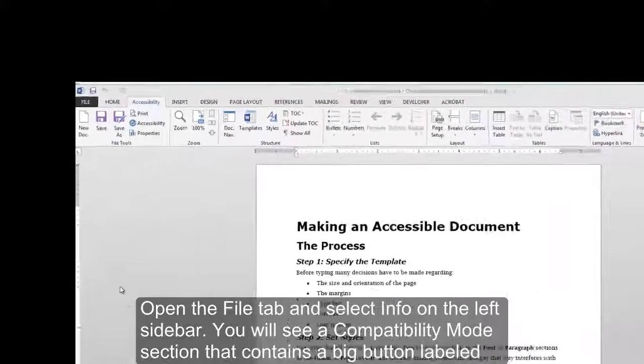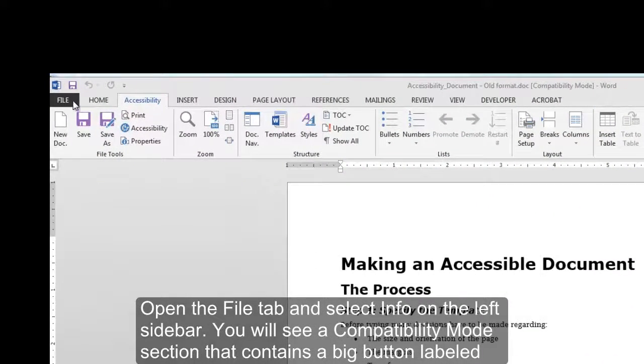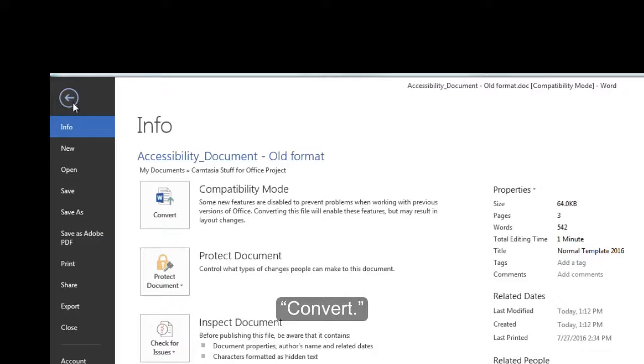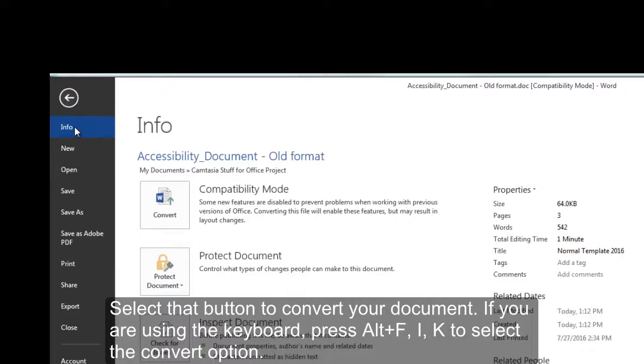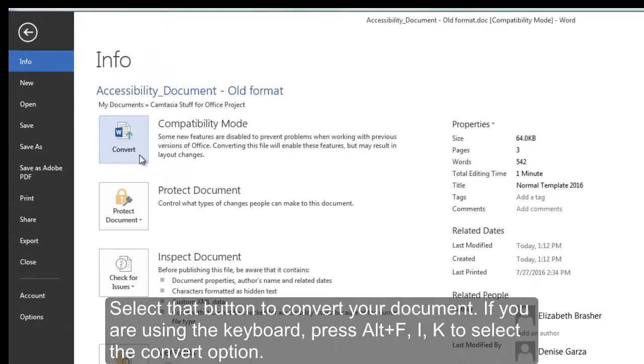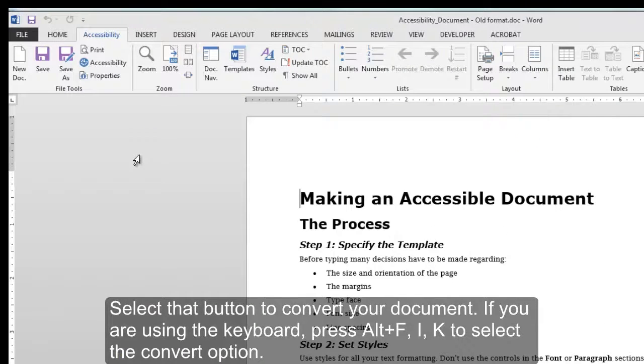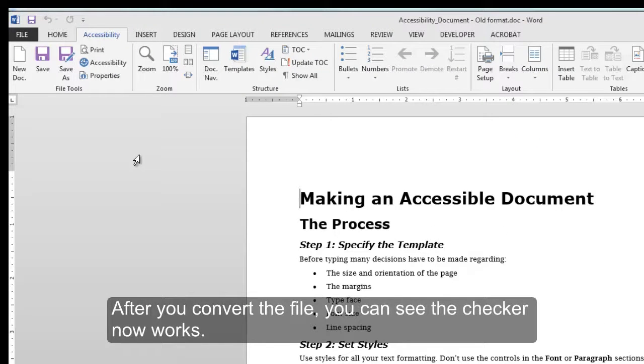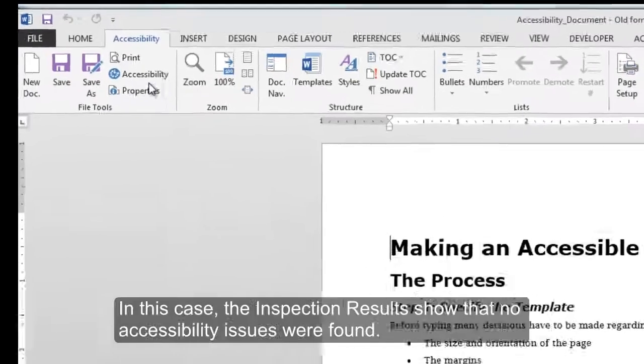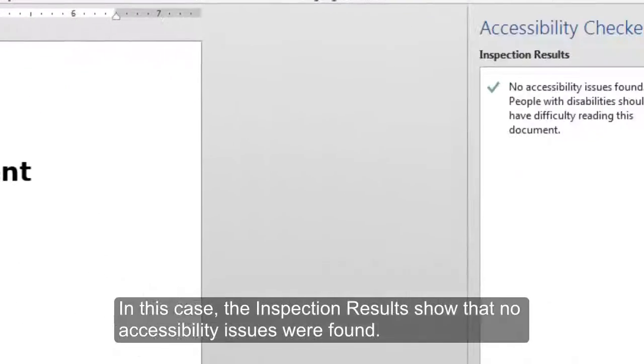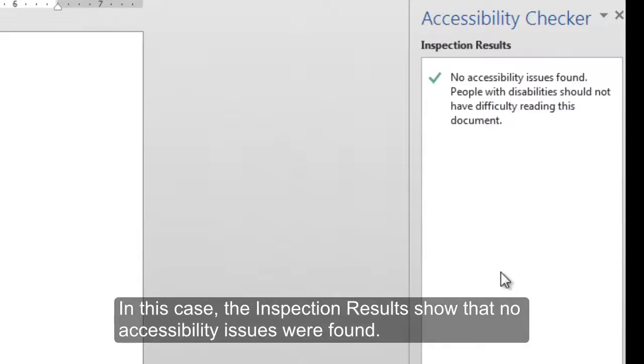Open the File tab and select Info on the left sidebar. You will see a Compatibility Mode section that contains a big button labeled Convert. Select that button to convert your document. If you are using the keyboard, press Alt plus F, I, K to select the Convert option. After you convert the file, you can see the checker now works. In this case, the inspection results show that no accessibility issues were found.